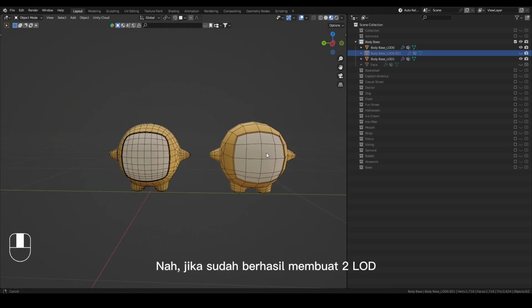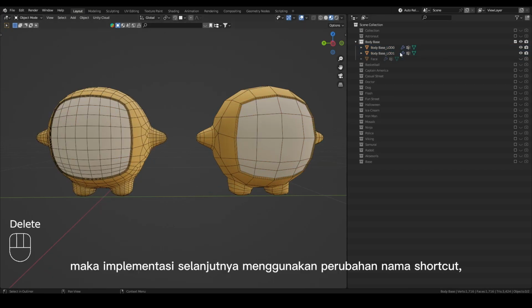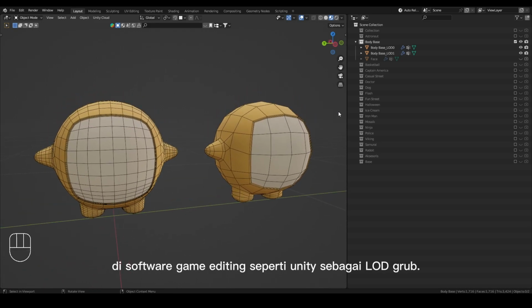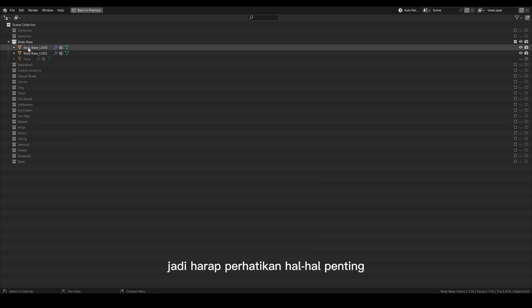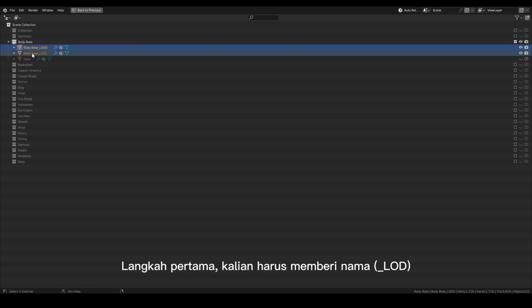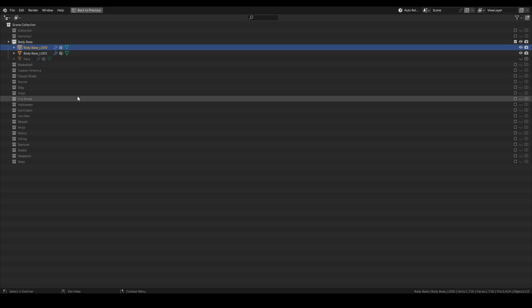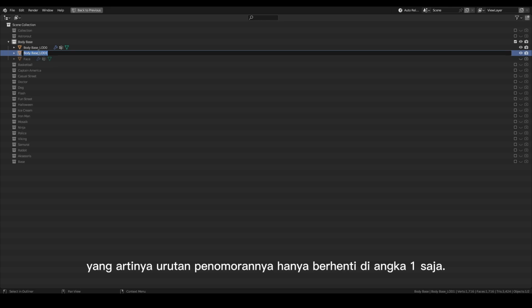Well, if you have successfully created 2 LODs, namely LOD0 and LOD1, then the next implementation uses a naming shortcut, which will later be automatically detected in game editing software such as Unity as LOD group. This shortcut is rarely found, so please pay attention to the important things in this naming. The first step, you have to give a name underscore LOD at the end of the 3D model's naming. Then what you need to pay attention to is that the order of the LOD starts at 0. So if you have a lot of topology versions, what you have to do is just sort 0, 1, 2, 3. For example, here I use 2 LODs, which means the numbering order only stops at number 1.